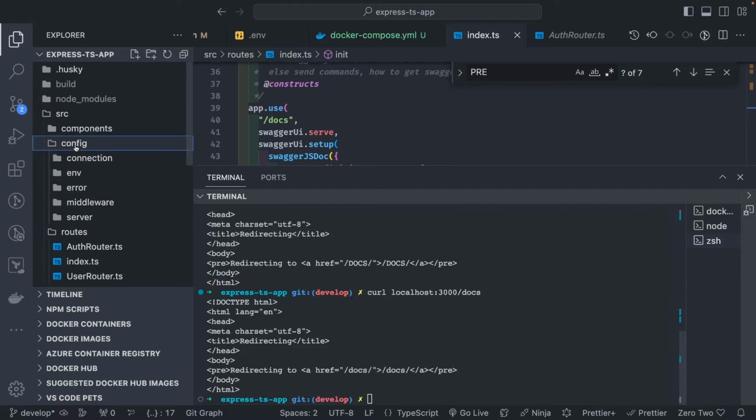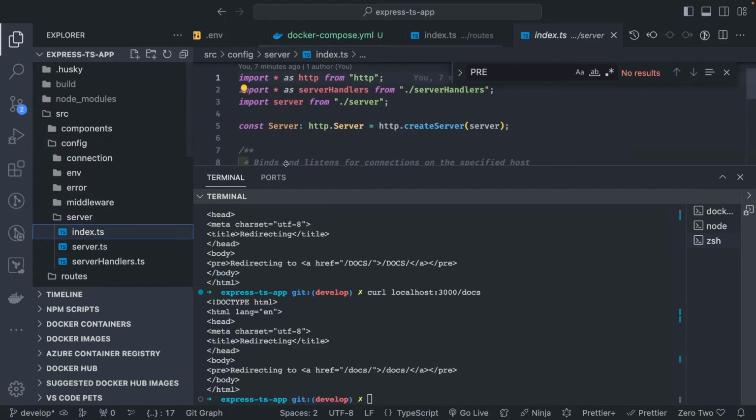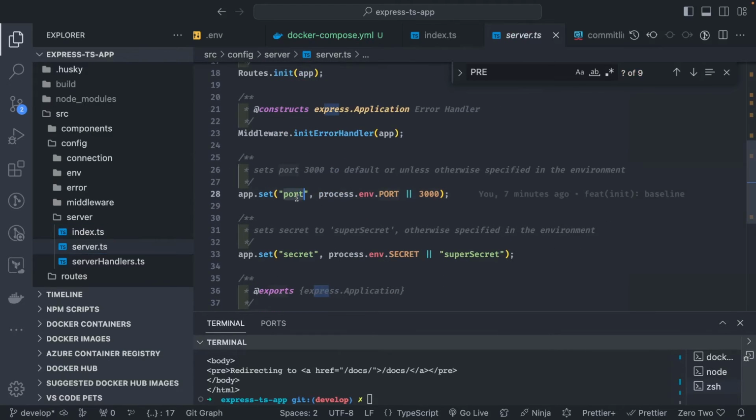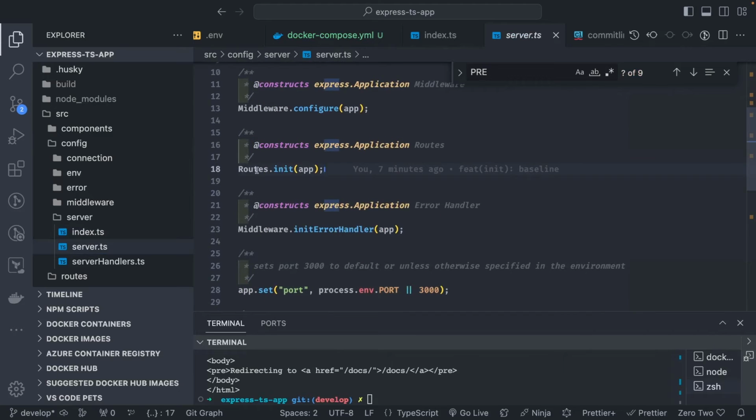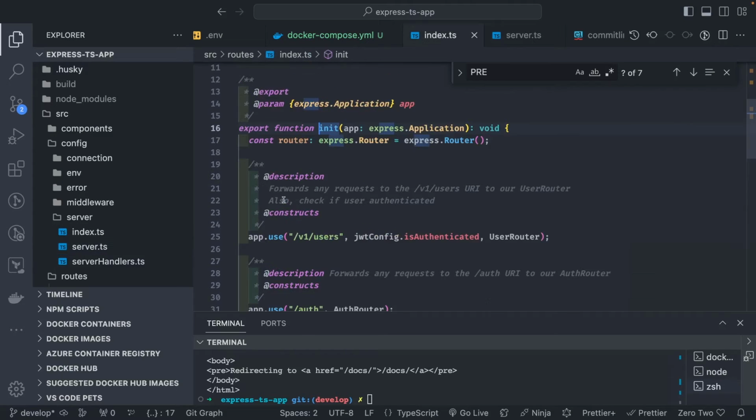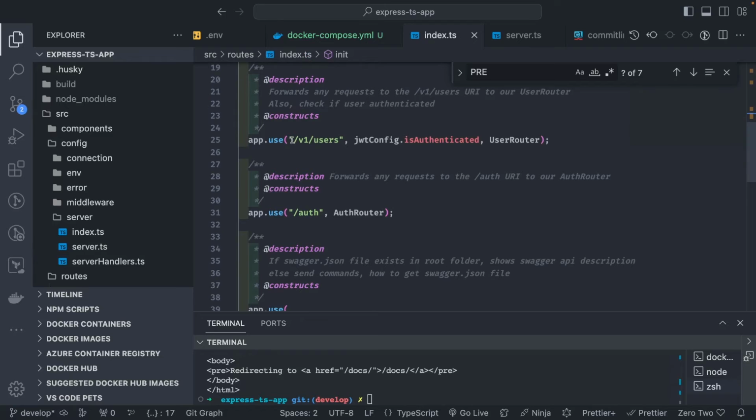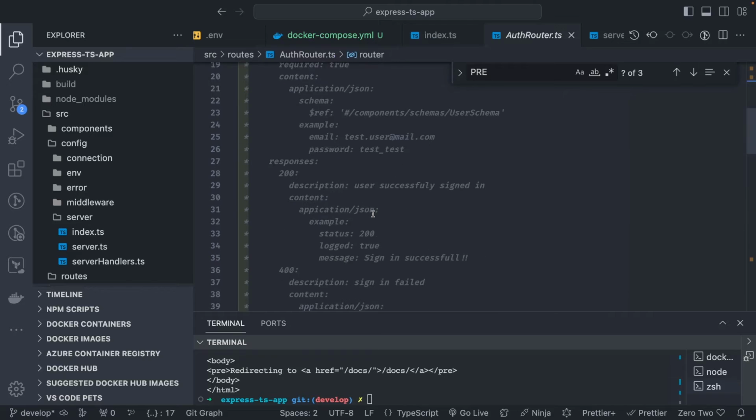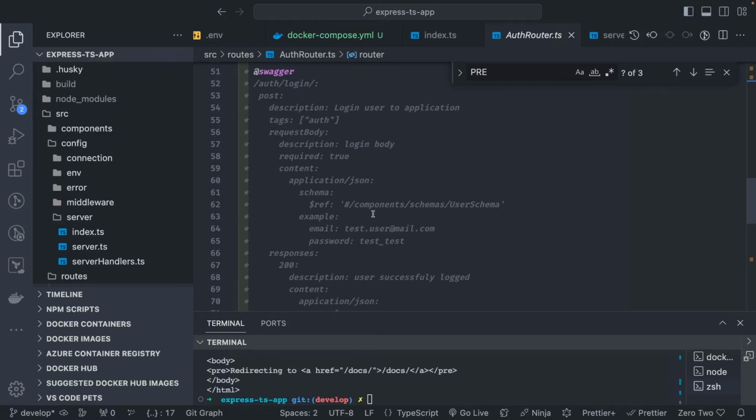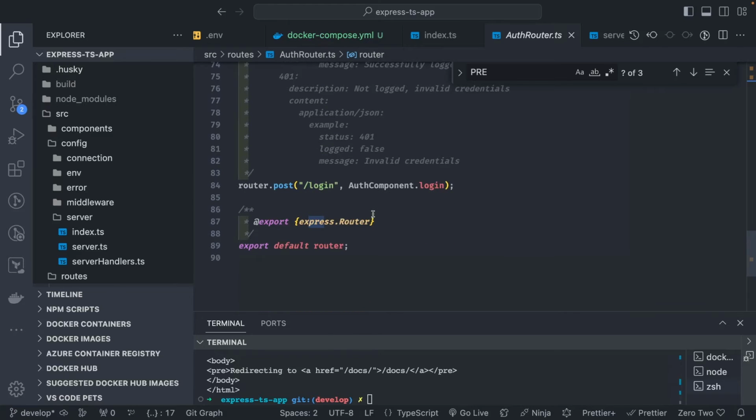Or is there any root path added? Code secret, okay, routes.init app. I'm just trying to see the code middleware we are configuring in routes.init. So these are the two: app.use auth router. So it is a post API, and this is also a post API.